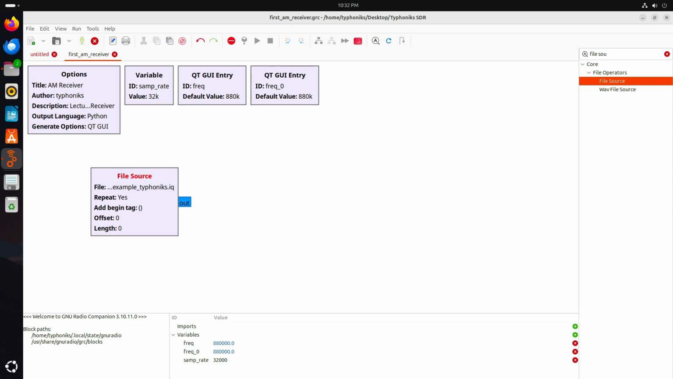Now that we have set the file source, let's move on to adding blocks that will process the radio signal. Don't worry too much about understanding every detail just yet. We will delve into how these blocks work in later sections. For now, the goal is to assemble the functioning flow graph.